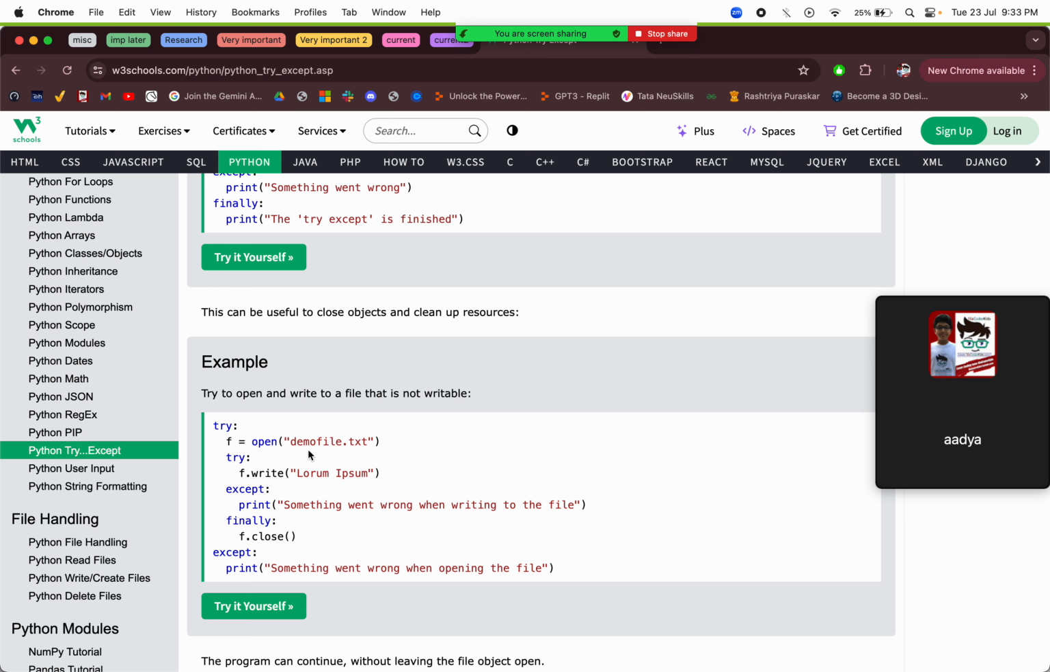So now it's opened in read mode, but we are trying to write to it, so that does not work. We tried to write, but that threw an error. So it went in the except block and it showed that something went wrong when writing to the file. And then finally, after this try except is done, it will close the file, because once we have opened it, we are also required to close it in the program.